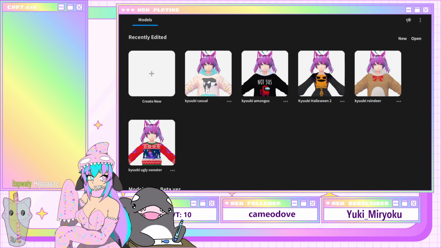Alrighty, so for anyone wanting to learn how to make a 3D model, today we are using Vroid Studio. The Steam version, you can use the one from the website as well, the beta version. And we're going to be using Booth.